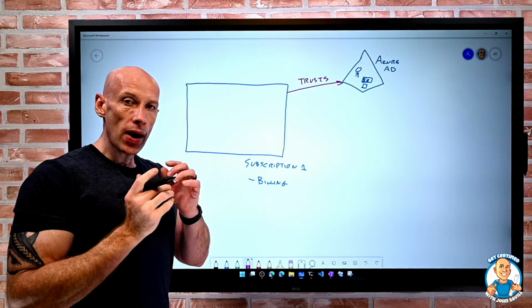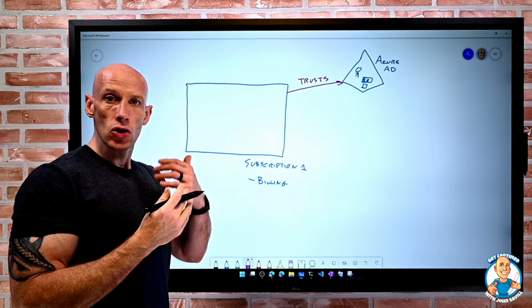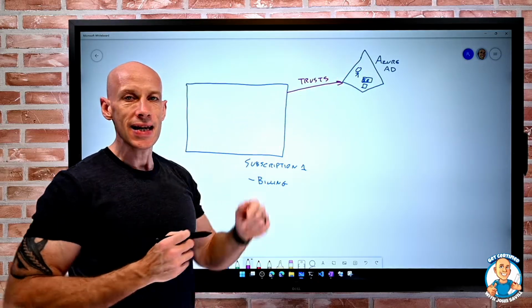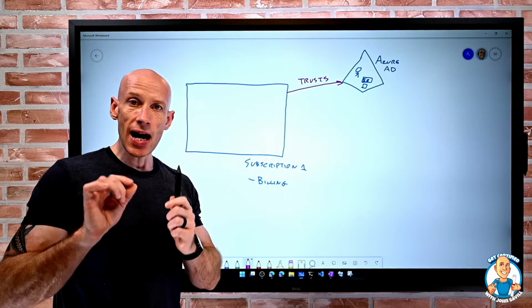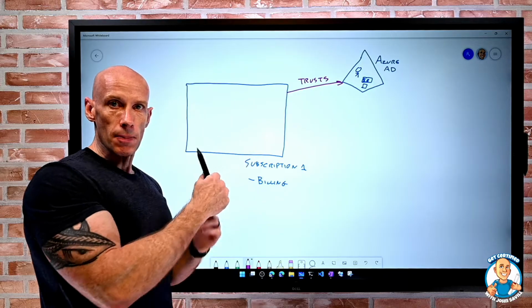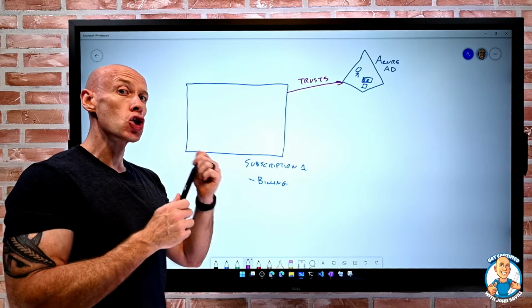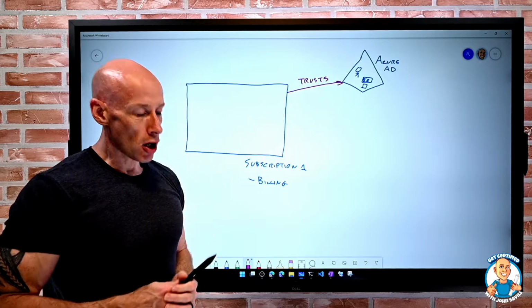This is where, when I create those roles, I give a certain user or group permissions. It's the users and groups in that particular Azure AD tenant. So the Azure AD tenant does not live in a subscription. It's completely separate. And I tell a subscription, hey, you're going to trust this particular directory.